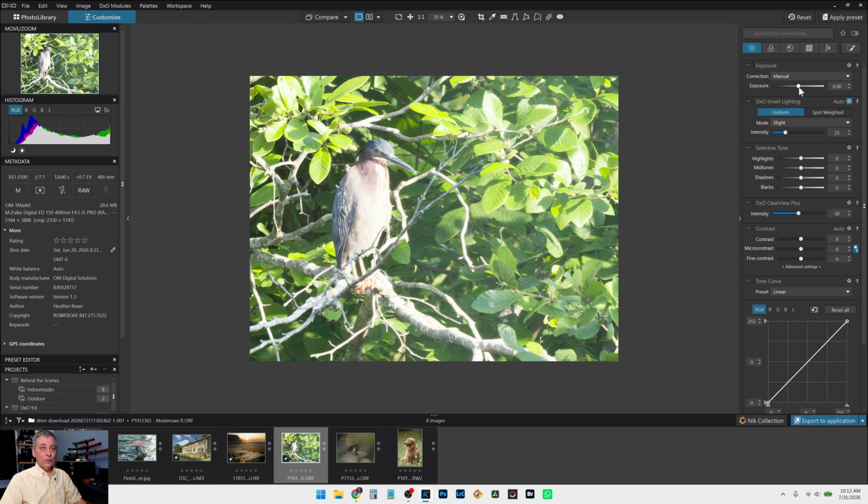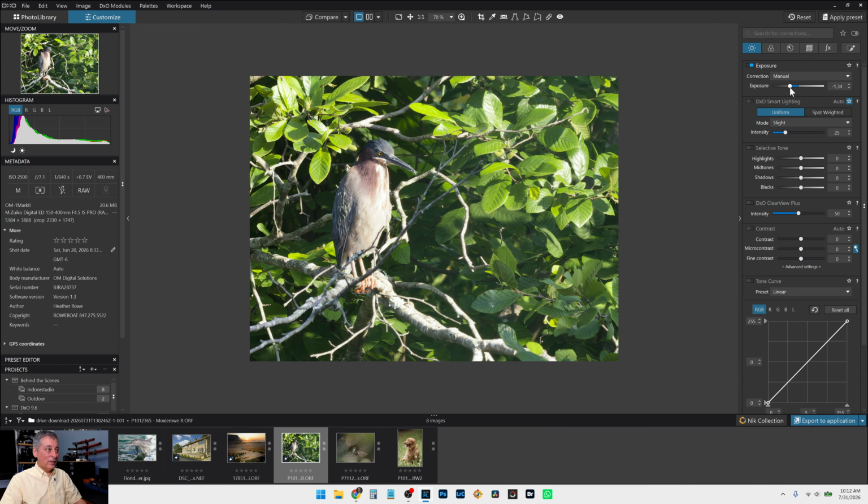Okay, let's just do a global darkening because it is a bit overexposed. I'm not sure if this was an accident when you dialed in plus 0.7 over here. Probably an accident, right, Heather? You were doing something else and then came around to this guy.